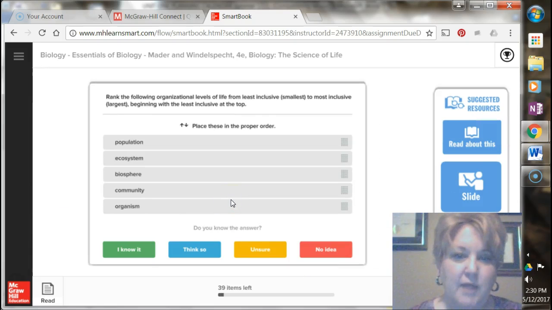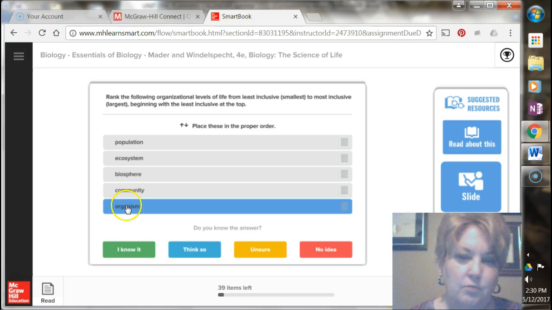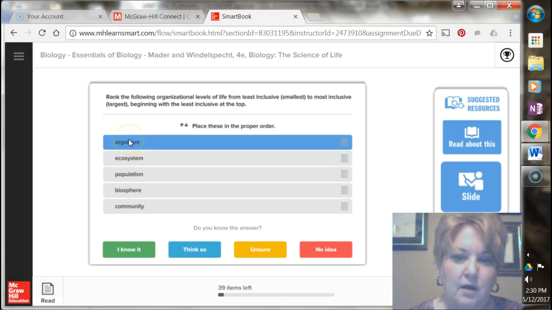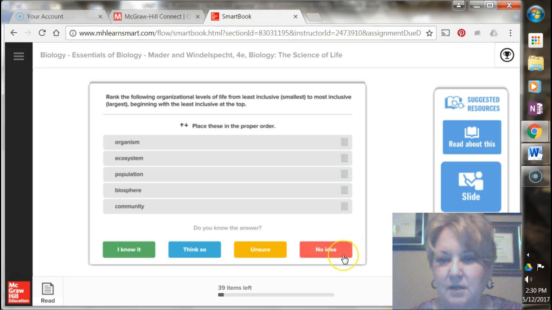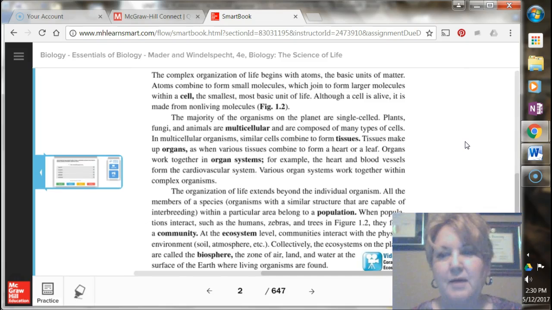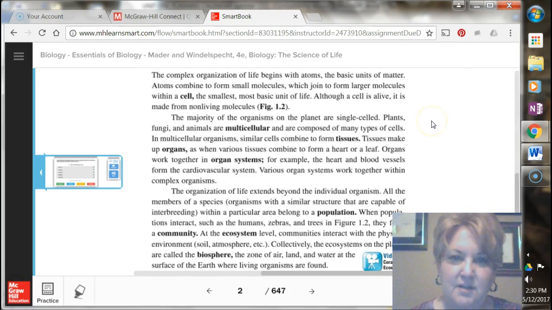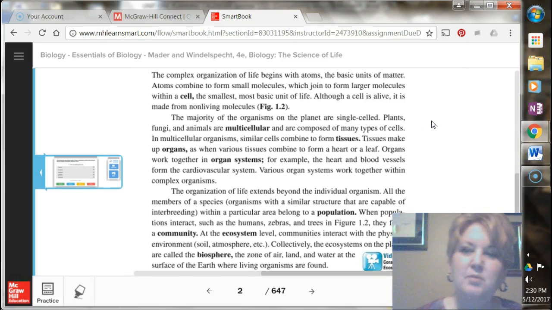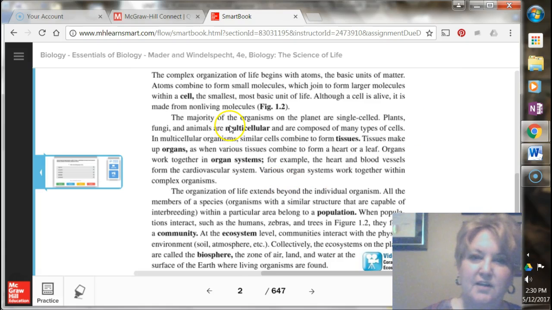This is a ranking question, putting them in organizational levels of life from least inclusive, the smallest, to the most inclusive. And so you move these around, for example. If you have no idea how you would do this, then you want to go over to the read about it and find out there it is. The majority of organisms on the planet are single-celled and they fit into organism. And then you can go right back here again.